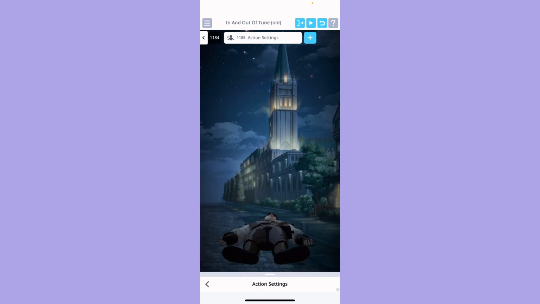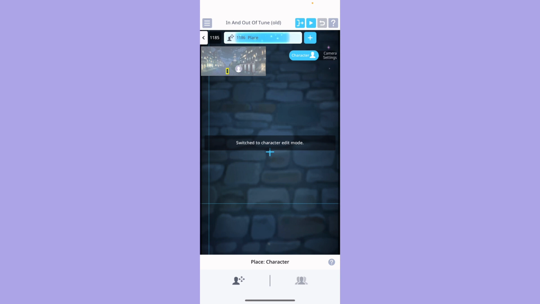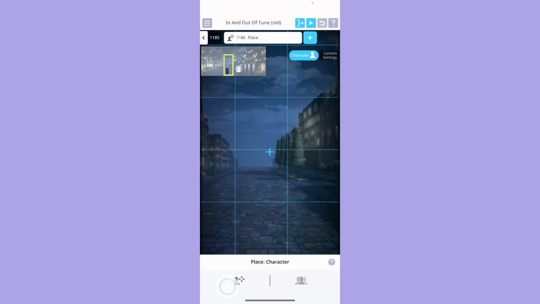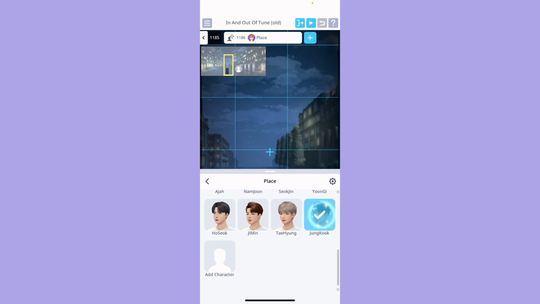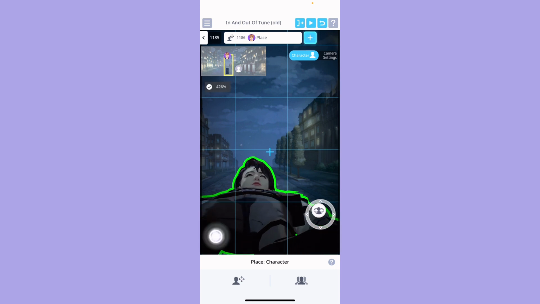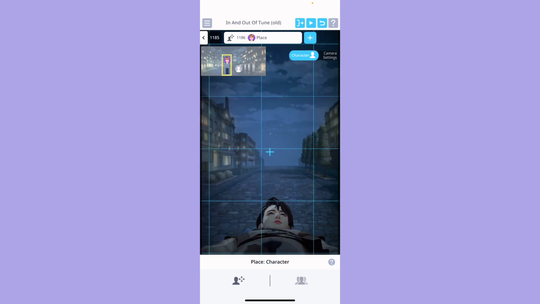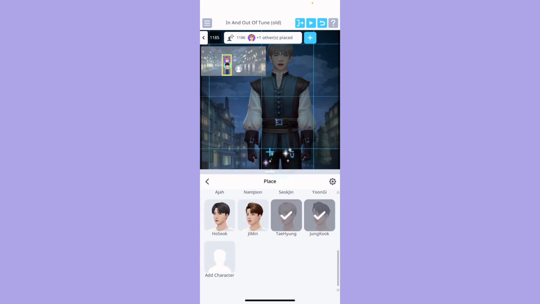No expression lying on floor. There we go. Because we want his eyes to be open. Where did he go? Come back here, sir. So now... Okay. This is going to be kind of hard, but we'll see how it goes.